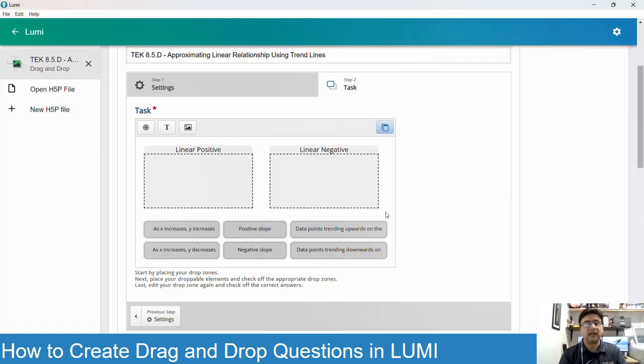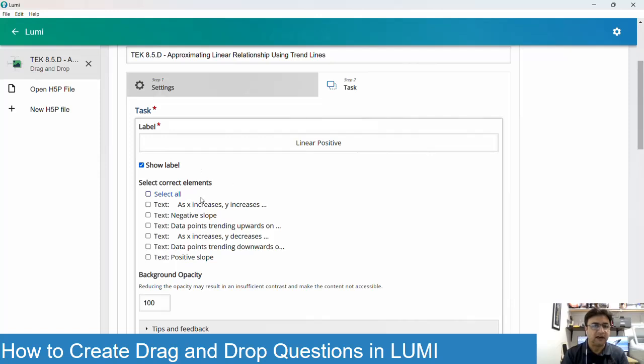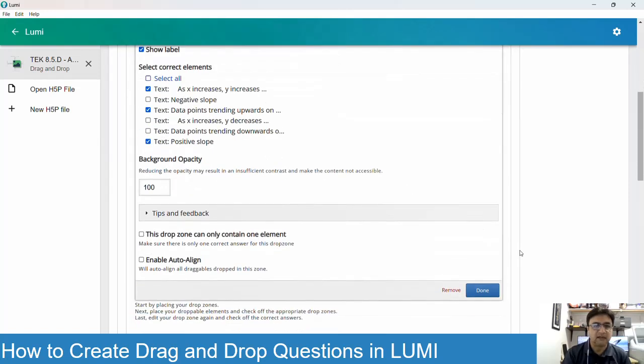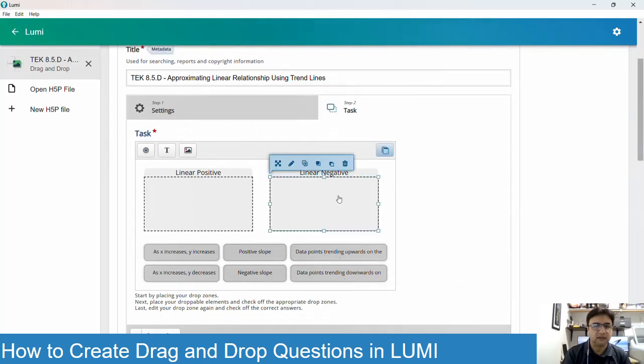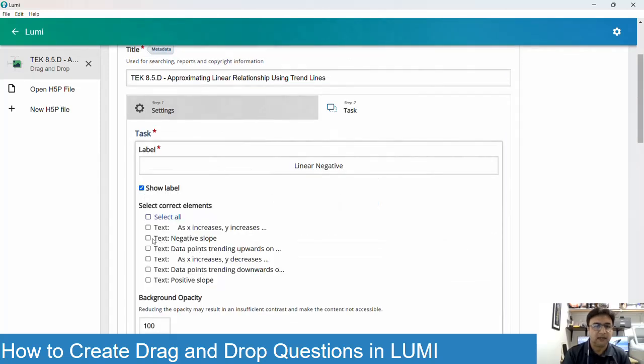Alright, so now it's time for us to identify the correct answers. So I'm going to double click on the first drop zone and identify the correct answers for that drop zone. So x increases, y increases, data points trending upwards, and positive slope. These are the answers for the linear positive. Now let's go linear negative. Double click. Negative slope, x increases, y decreases, and data points trending downwards.